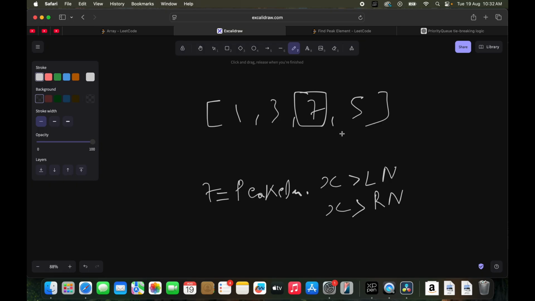Well, is there any other element? No, because 5 is not greater than 7. Similarly, 3 is also not greater than 7. 3 is greater than 1, yes, but it's not greater than its right neighbor, that is 7, so it's also not a peak element. Similarly, 1 is also not a peak element because 1 is not greater than its right neighbor. So at first glance, this is really simple, right?